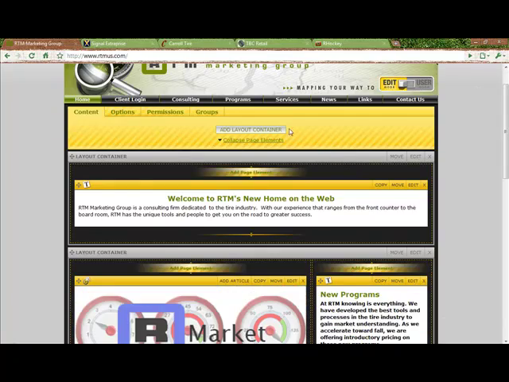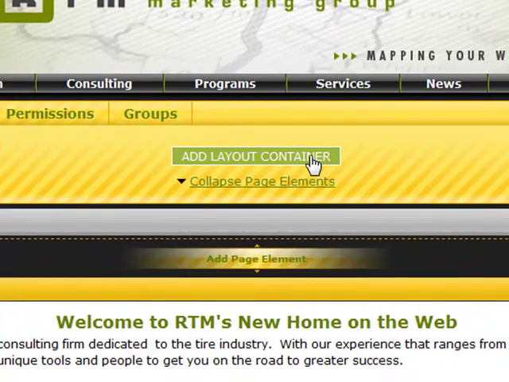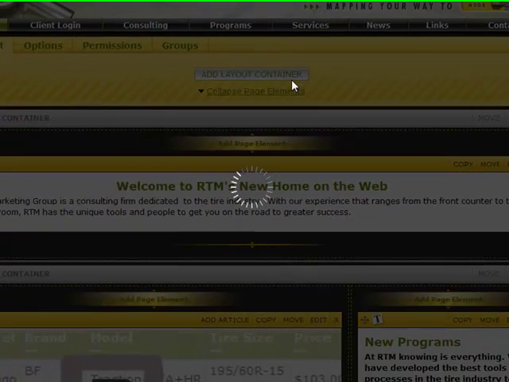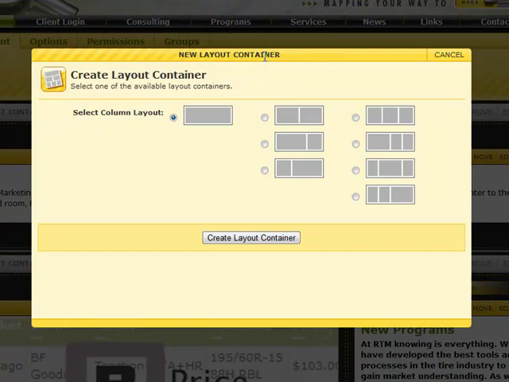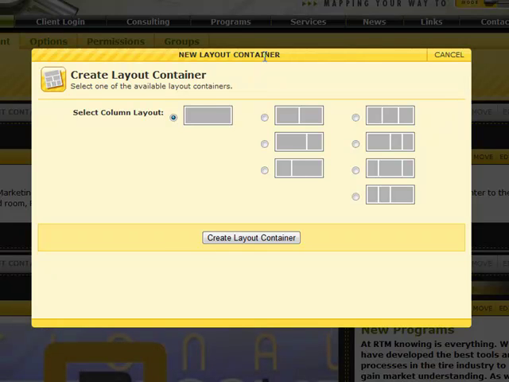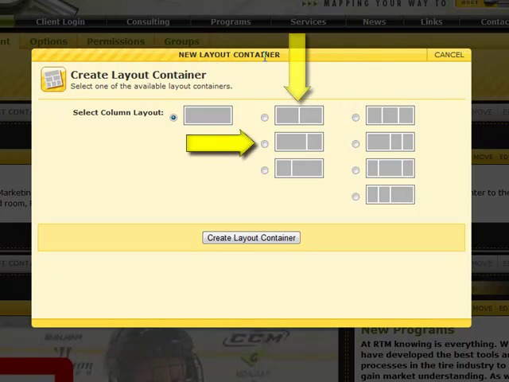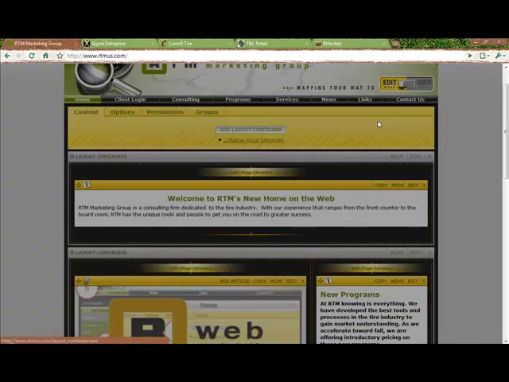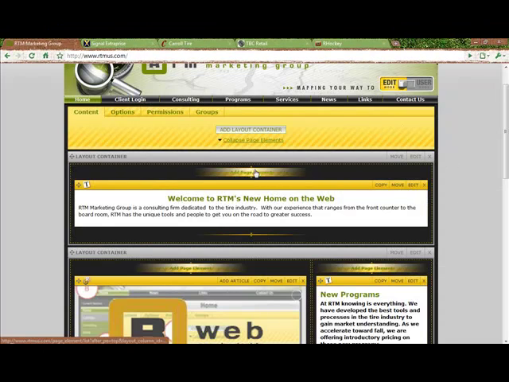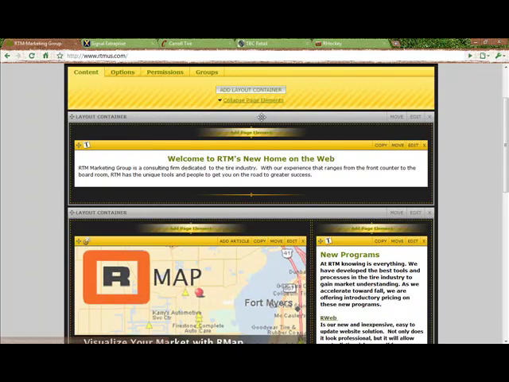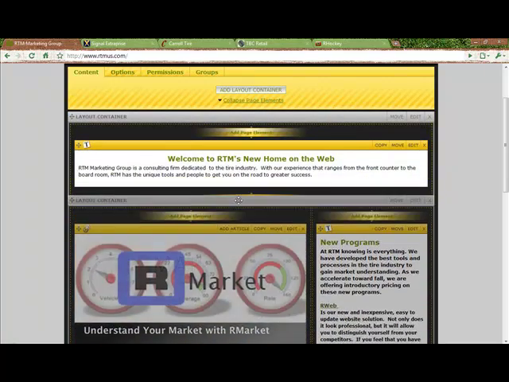The first part of RWeb that needs to be understood is how to add layout containers. First, you click on Add Layout Container. Now we can see here that we have many different options. We can pick a layout container that fills up the whole screen, half screen, 3/4 screen, or a third of a screen. Once we've picked our container, we can start adding elements. Here are some examples of containers. Here's the full screen. Here's a 3/4 screen and quarter screen.